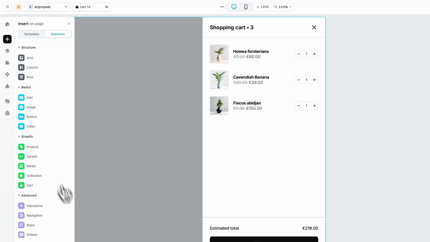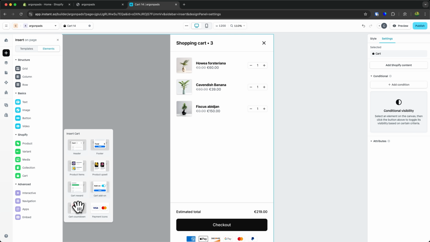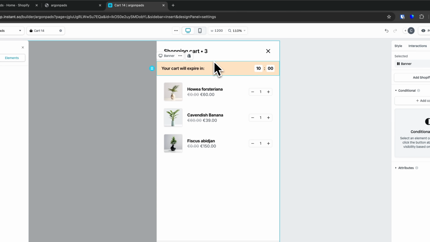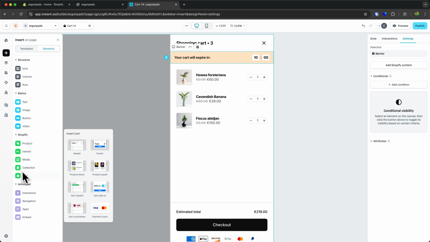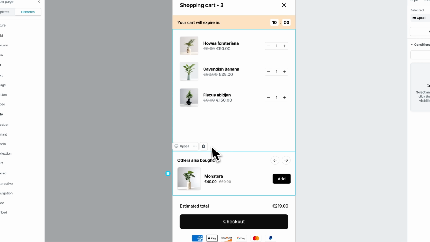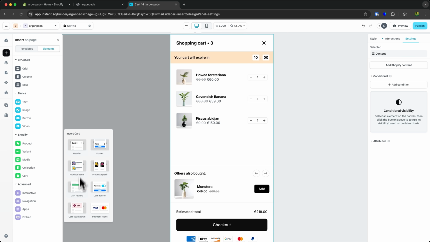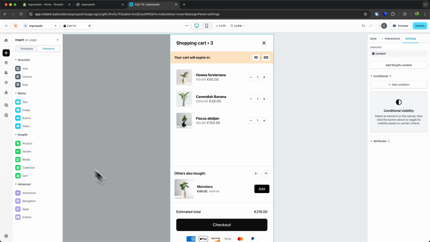Let's click on the plus section right here, and let's then actually select cart, and let's insert a cart countdown. This kind of helps to build up urgency and helps with increasing the conversion rate. Let's then actually also add a product upsell. And this is going to be helpful, as this can actually also help you to increase the average order value of your site. And you can basically play around with all of these sections however you like.